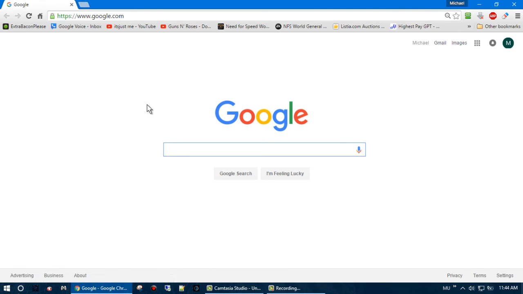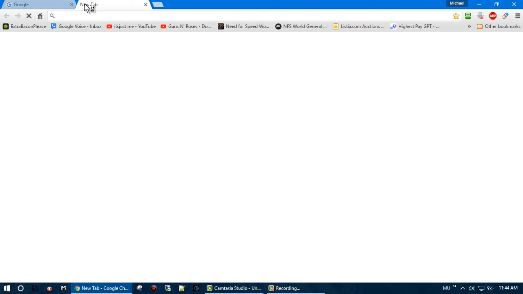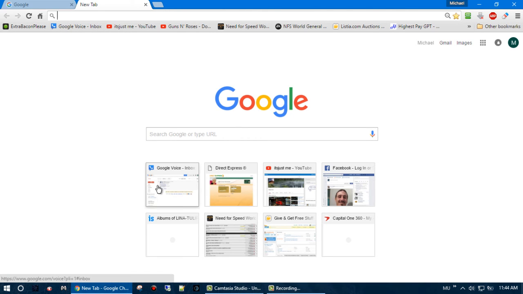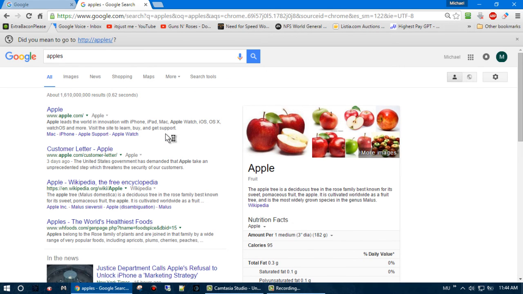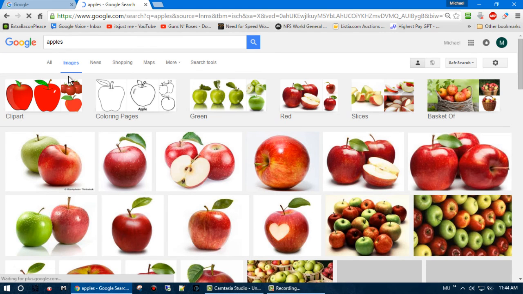As you see, it opened right up. Open up a new tab. Opens right up. Search something. Goes right to what you search. Search images. Goes right to it.